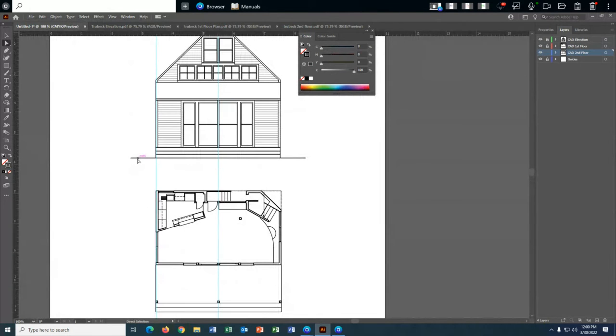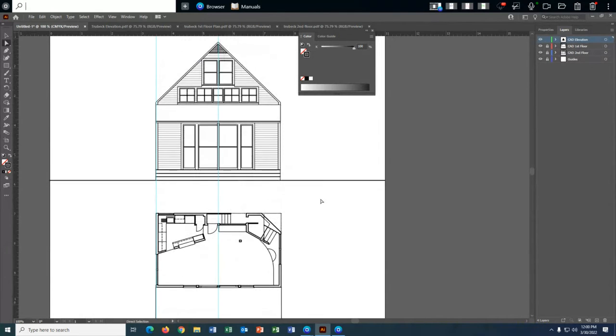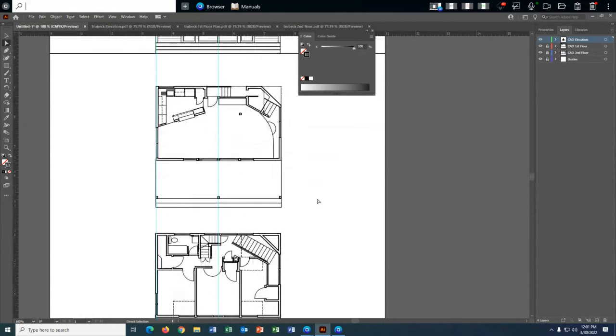All right, one other thing I want to do is I want to lock that layer, go to the CAD elevation, open it up. I want to take this line that's here, and I want to extend it all the way across. So I want to give myself my ground line that goes all the way across the paper. So now we've got our elevation and our two floor plans.